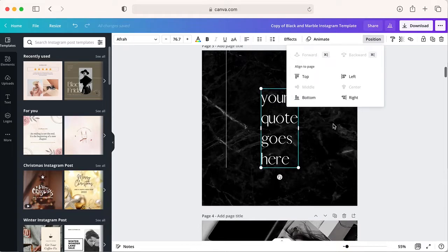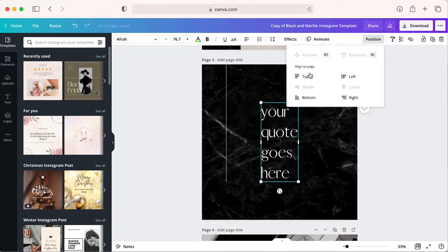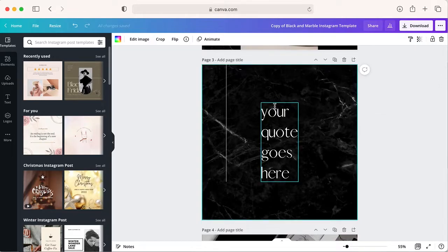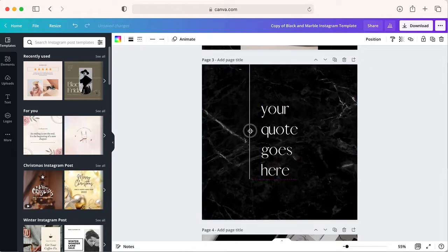Do note for the middle aligned to page, see how there's a lot more space above than there is below here. So it's not directly in the middle, but you can always nudge it with the little arrow keys and just do it visually.